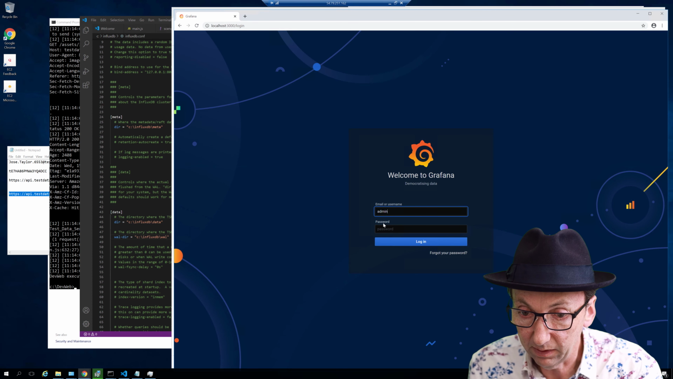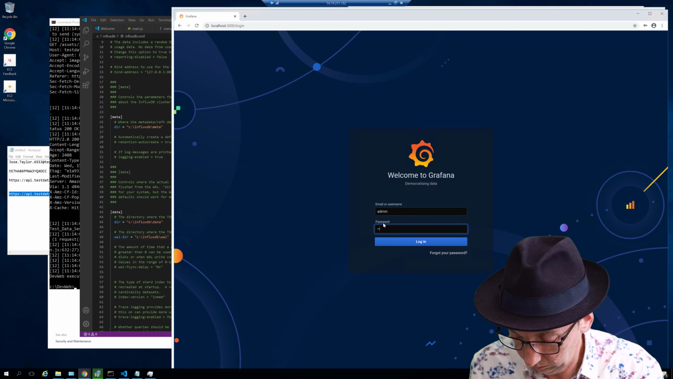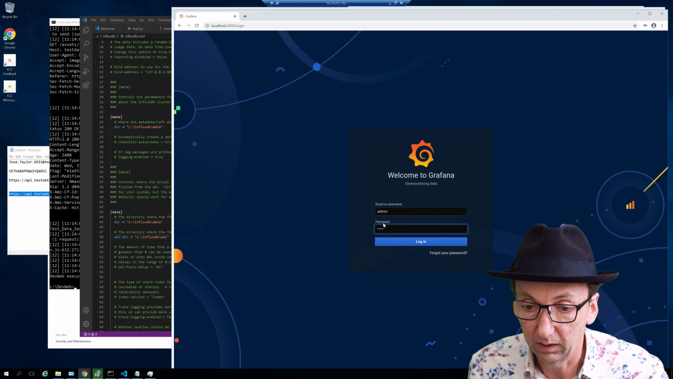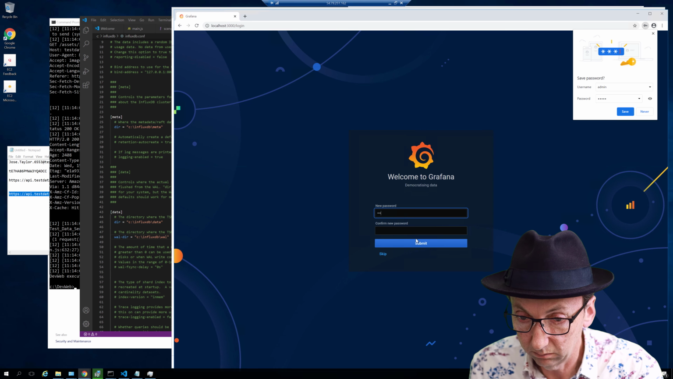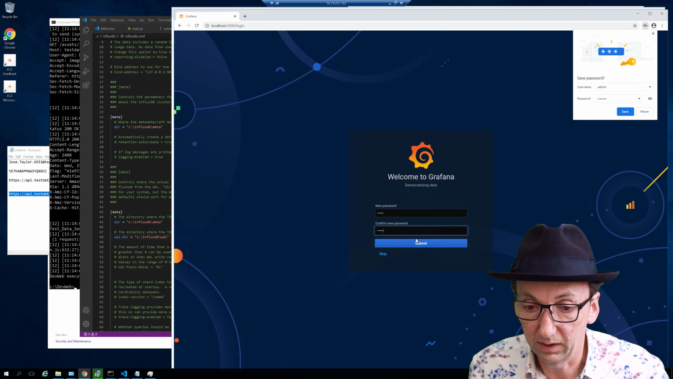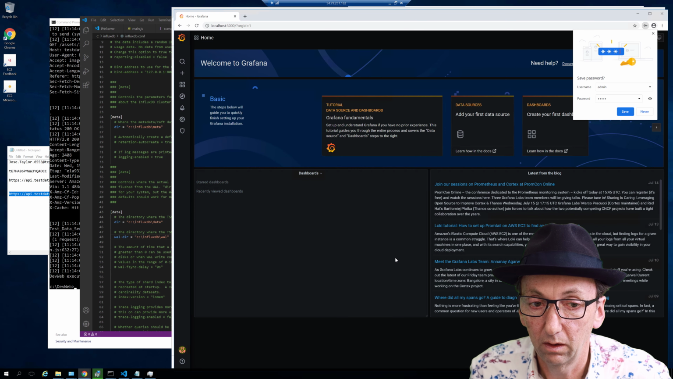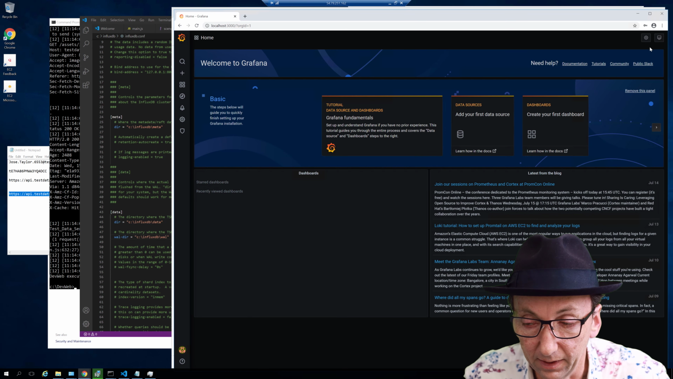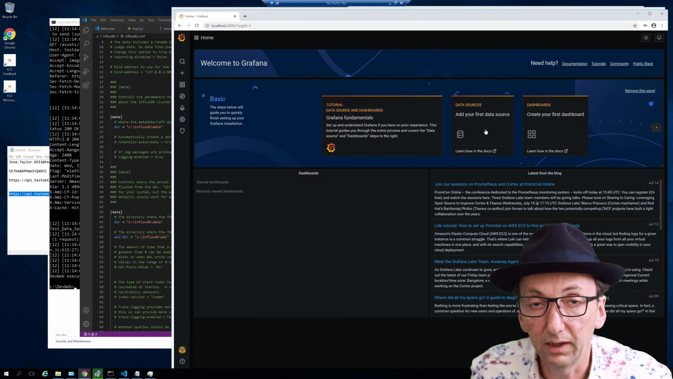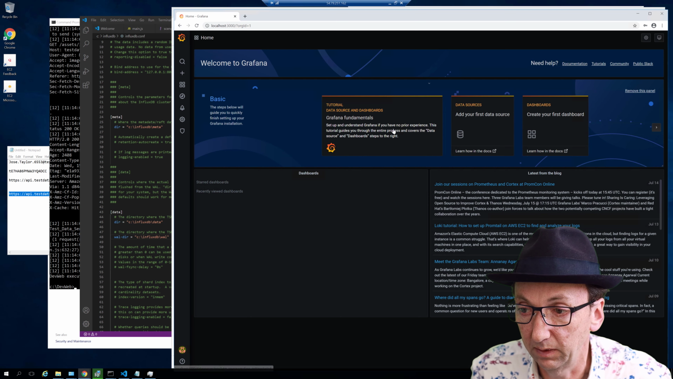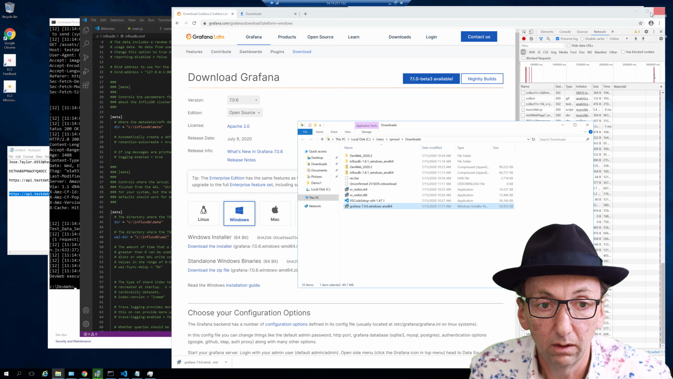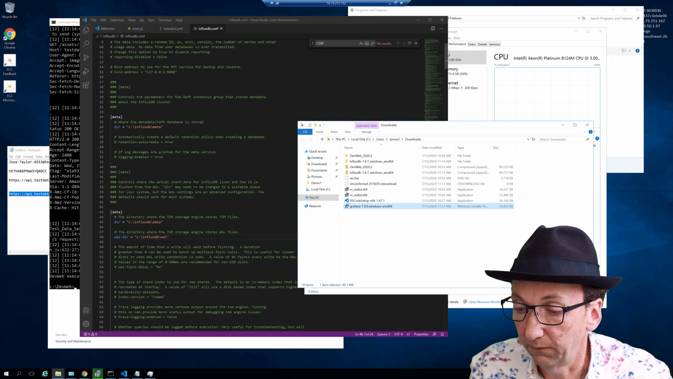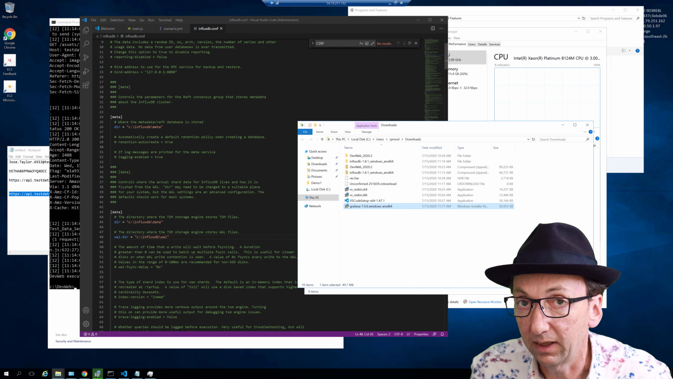Okay, admin is the initial password, and then we have to put one in. Let's just make it admin again. Okay, so now we have Grafana, and what we'll be doing is we'll be connecting this to InfluxDB shortly, but that's just sitting there and good to go. Don't need that anymore. Now for InfluxDB, now that it's running, we have to create a database though.